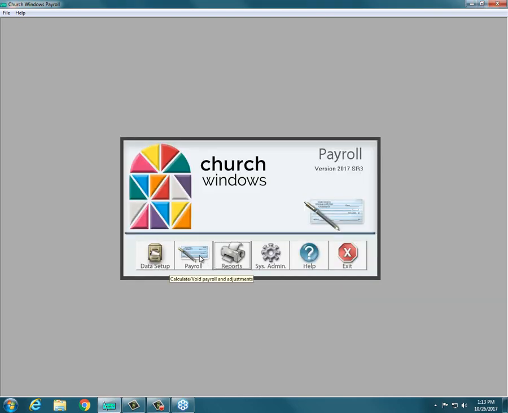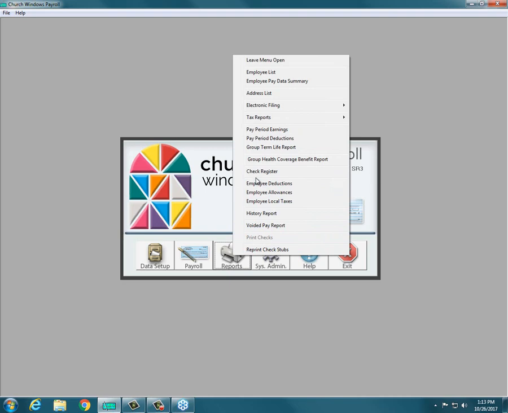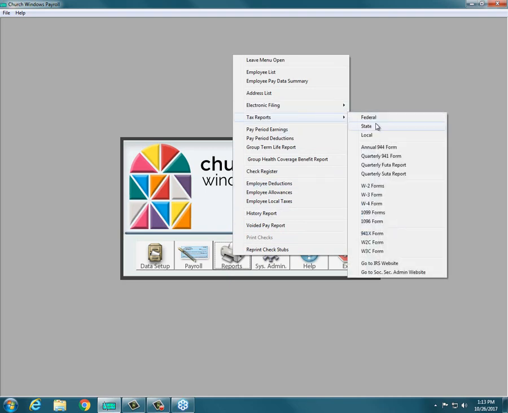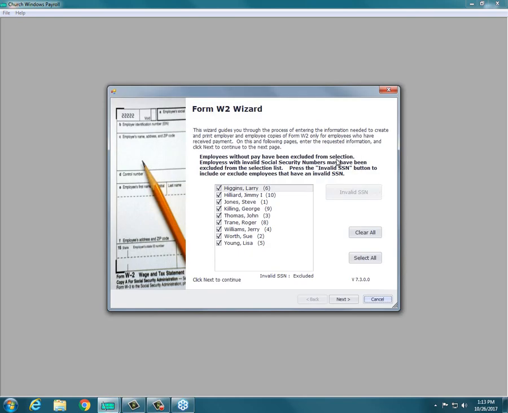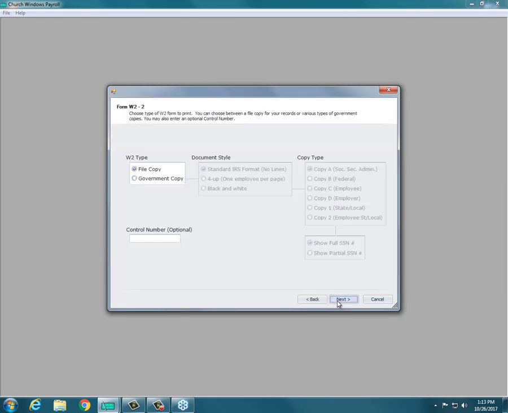So yeah, we definitely have about 5 minutes left, so there's some other things I can show you for how the adjustment works. So let's say we go to our tax reports and W-2 forms, for example, and we're going to look at our senior pastor, Larry, and we're going to leave it as file copy, and we're going to go to next.